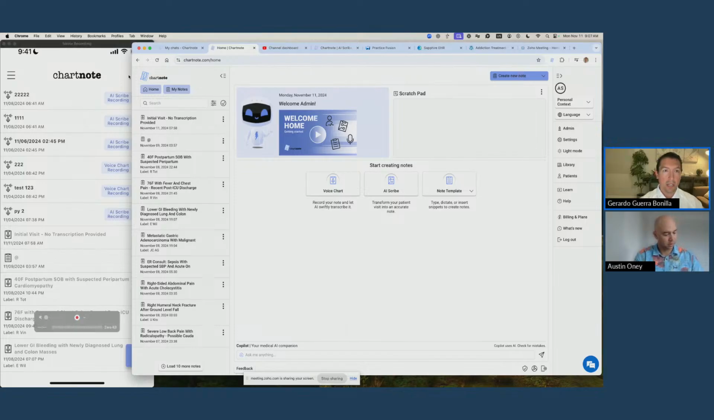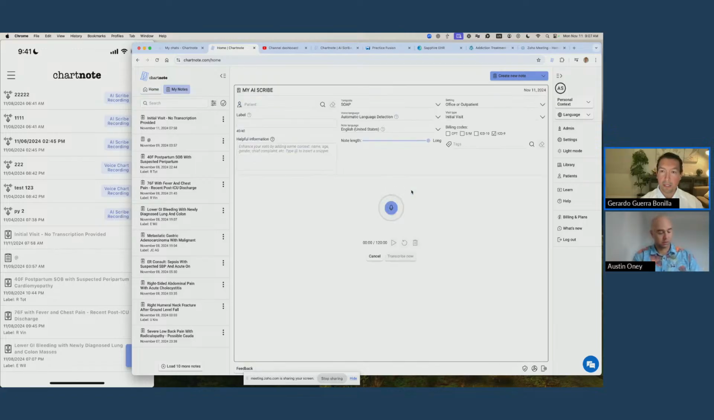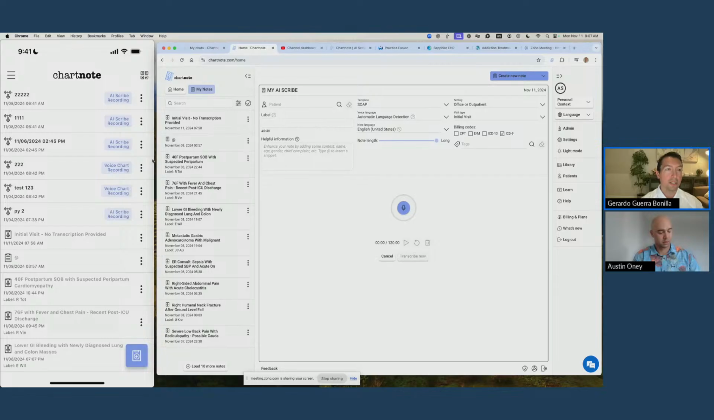Today we're going to use the app just to demo how the app works. Because we're using the audio on this webinar, I'm going to call Austin, and let's see. No, actually, I'm going to record on my phone, and we're going to use the audio from the computer.